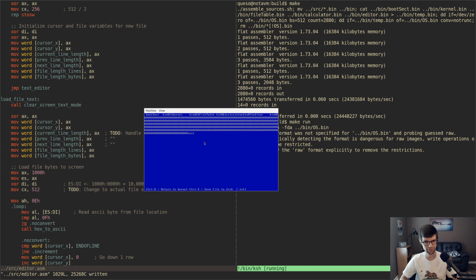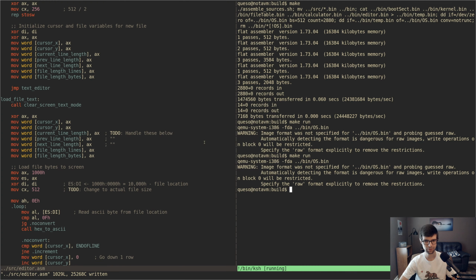Okay, can't move up or down. But it does load the file to the screen. I can't move the arrow keys or anything. I also can't return for some reason. That's a bit weird. Control R does not work. Okay, weird. Still a bit buggy, but we got stuff displaying on the screen.